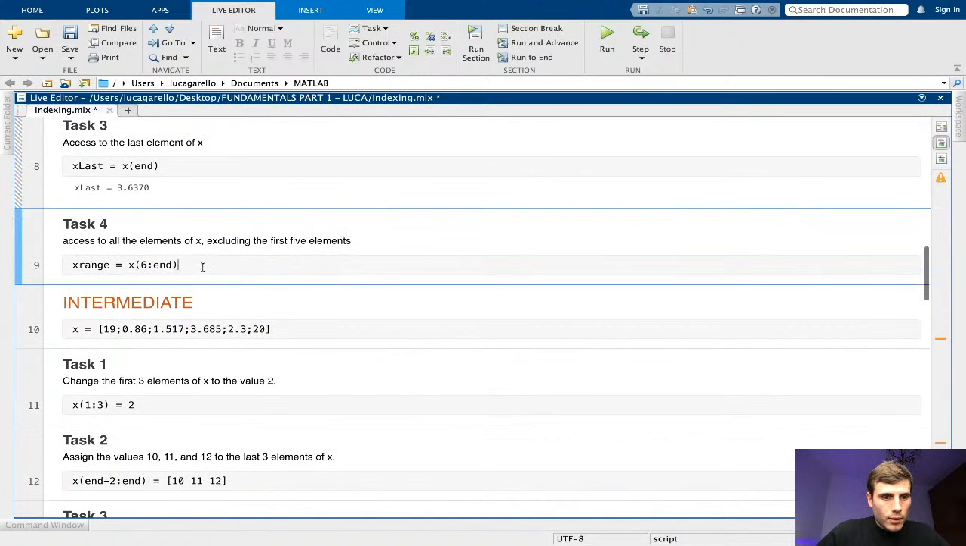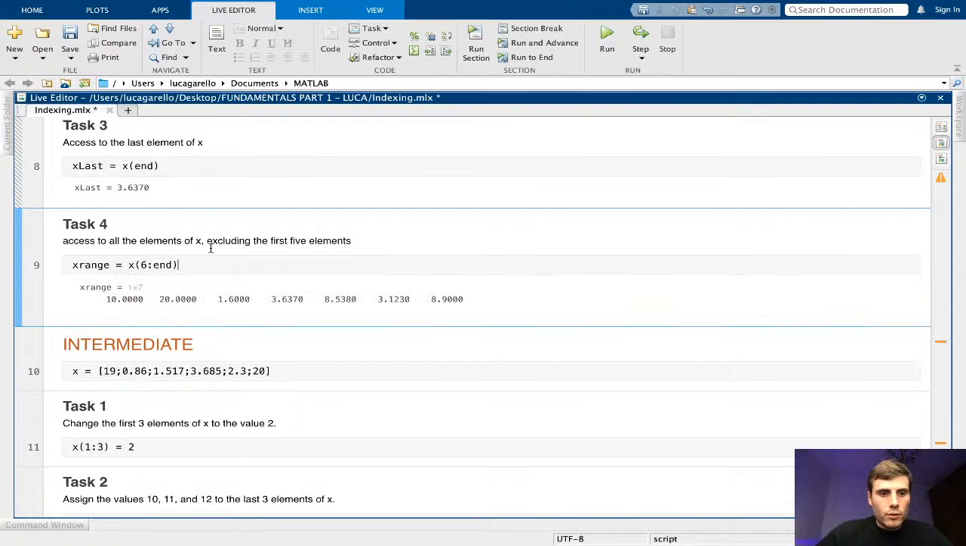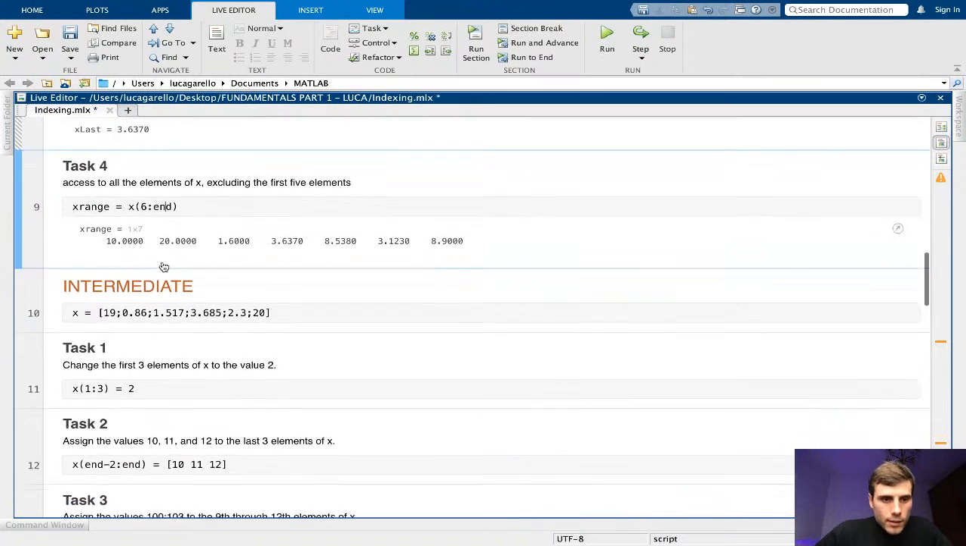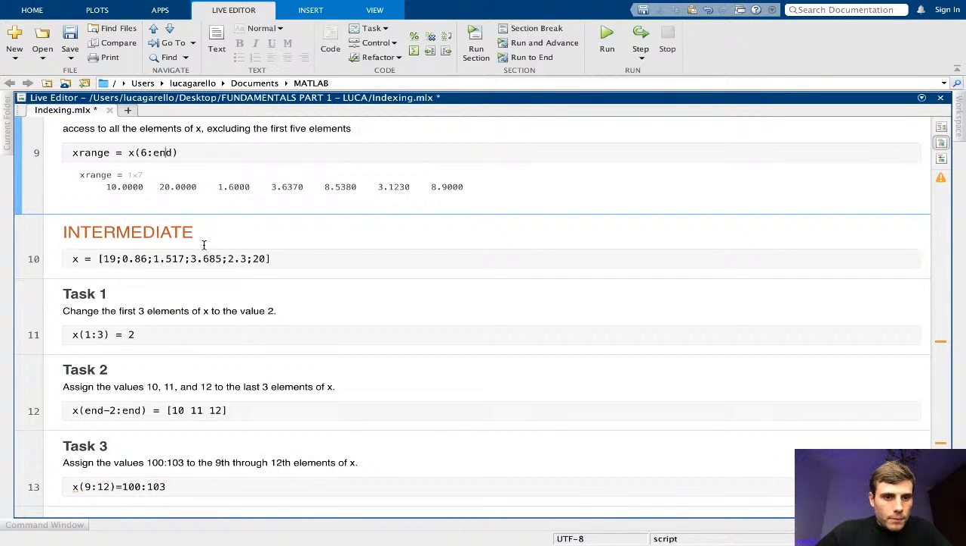Okay, last task. We can extract a range. In this case, the range from 6 to the end. So the first 5 elements will be dropped, will not be extracted and assigned to X range. And that's it for this part.